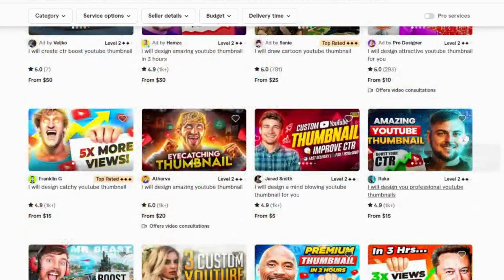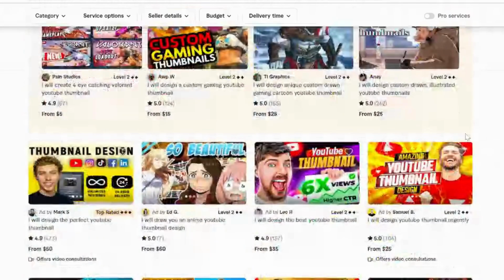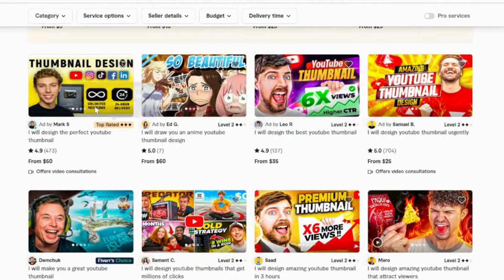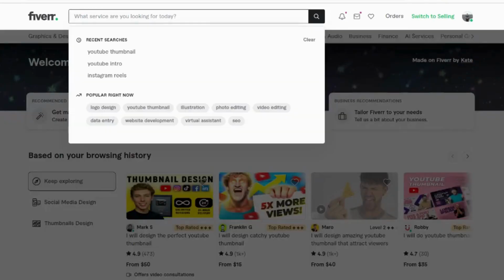And finally, it's all about quality. The freelancers on Fiverr are professionals who know what works. They know how to create thumbnails that get clicks. And if you're running out of ideas or don't have a strong creative direction, many of them will even come up with ideas for you based on your video. So, let's say you've decided to give Fiverr a try. How does it work? It's actually super simple.